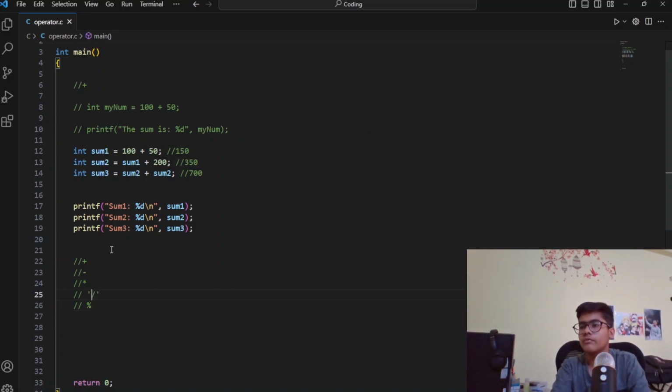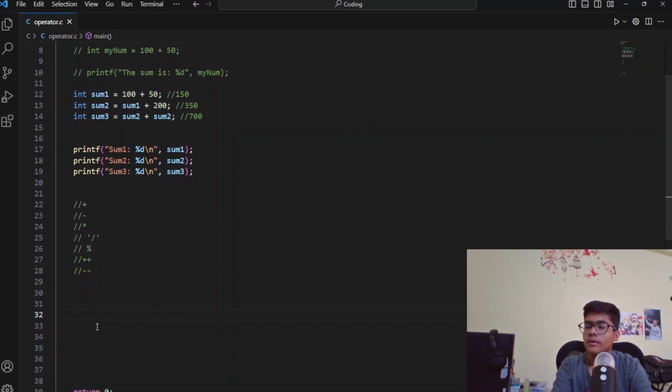So what is the difference between this division and this modulus operator? In the division operator you get the quotient of that question, but in modulus you get the remainder of that question. Also after that I have one increment and one decrement operator. So these are the basic operators in C, which I will be talking about. Okay, so I have talked about plus.